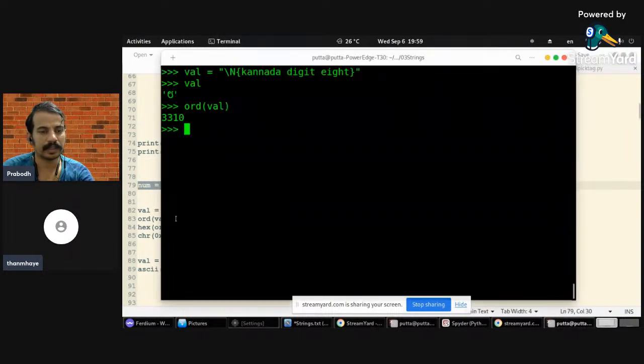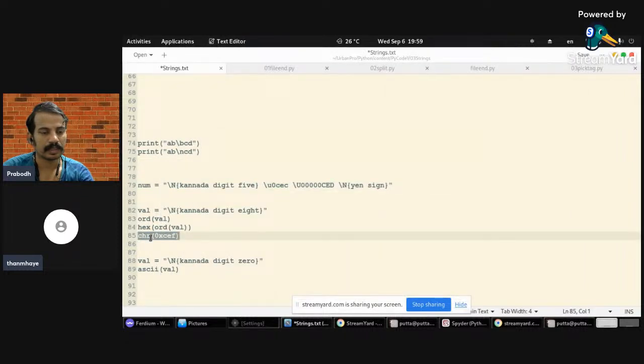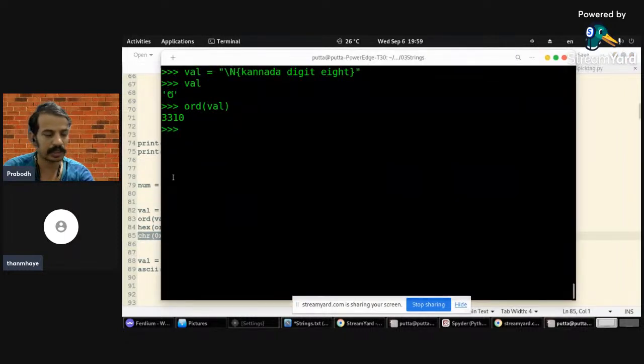Then the reverse can be achieved by using chr. Give some Unicode value as the input, 0xCEF, and find out what is the corresponding character. That's also possible. CEF stands for the Kannada digit 9, and so on. Similarly, you could find Unicode characters for other languages also: Tamil, Telugu, French, German, whatever.